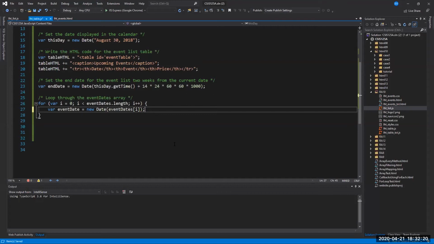So if you were to run that right now, we're not outputting anything at this point, but basically that variable eventDate would just go through that array until it reached the end of the array, and it would populate with each of the individual dates, based on i, indicating which date we're pulling out of there at any given time. So back to the instructions now.